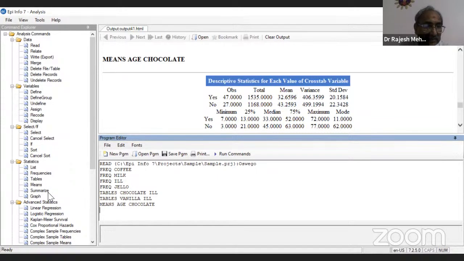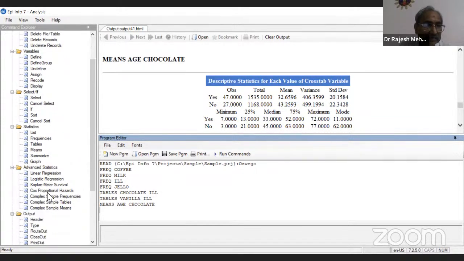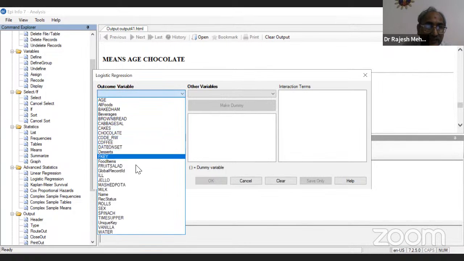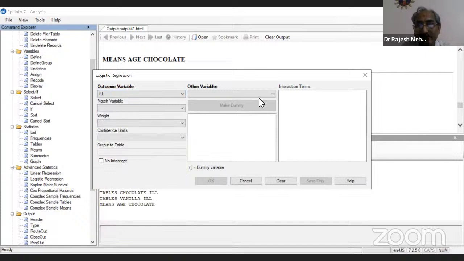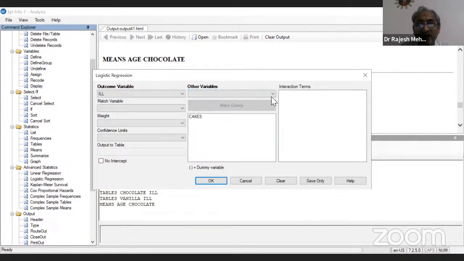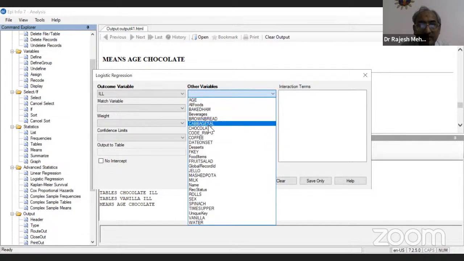Similarly, after the means command, you have this logistic regression. This you use to compare multiple variables at a stretch, right? So here we want to see the outcome of illness. And illness is because of which variables? You take 2 by 2 tables. So yes and no like this, no?